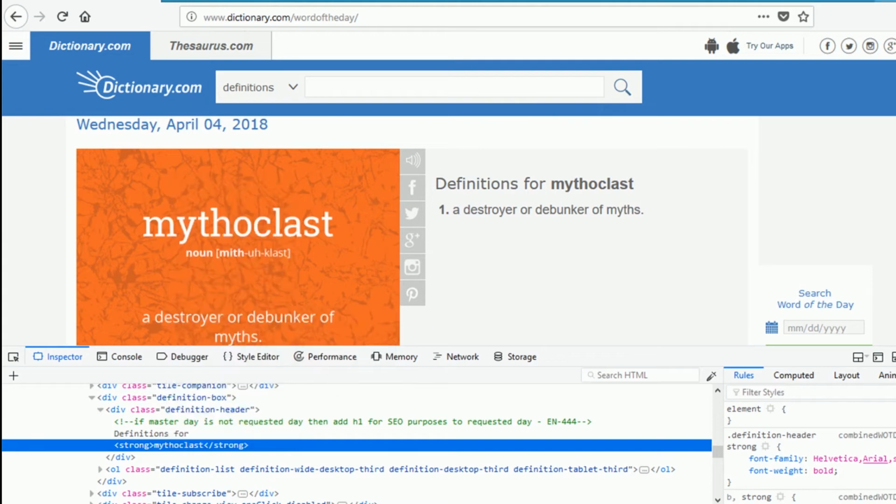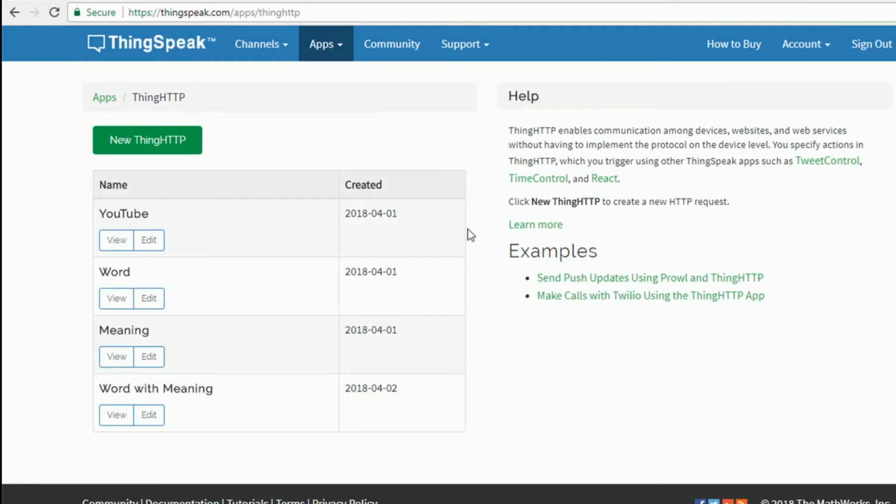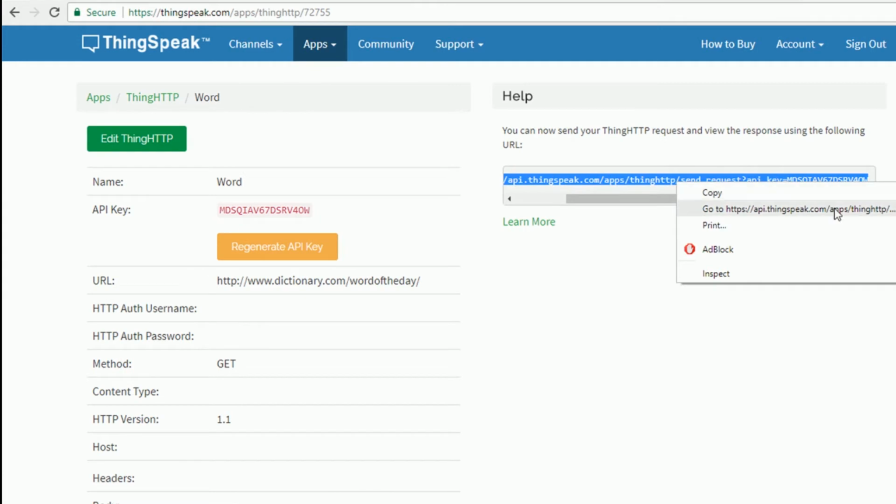Copy XPath. Replace the parse string with it. And now looking at this, I get a good feeling and it actually works. I have it already set up right here. After saving it, you will see something like this. And if you open this link, it will take you here, which only has the word that we are interested in.